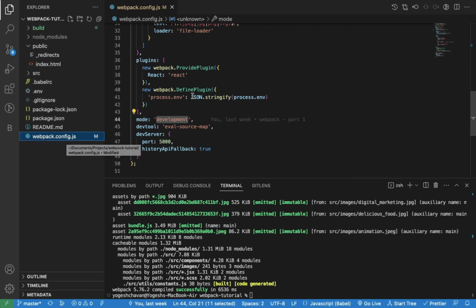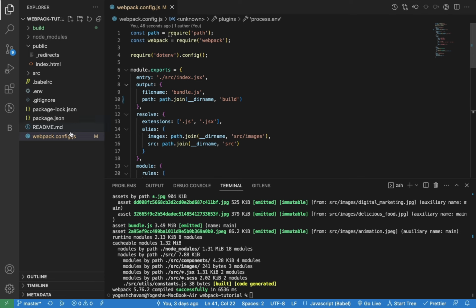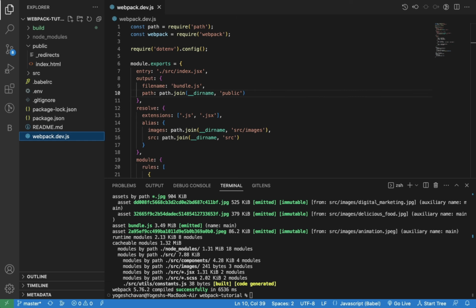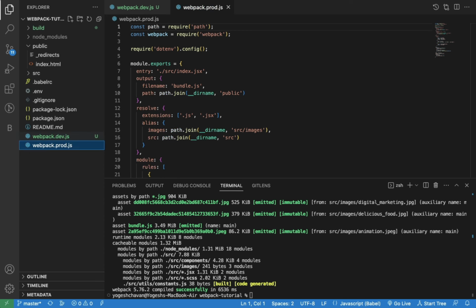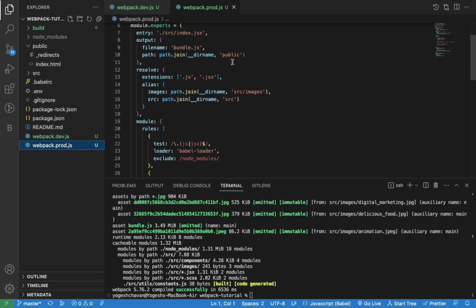We will create separate Webpack config files, one for development and another for production. For development, we will default back to the public folder. And I will rename this file as webpack.dev.js. Let me create a copy of this file and name it webpack.prod.js. For production file, we will use the build folder.